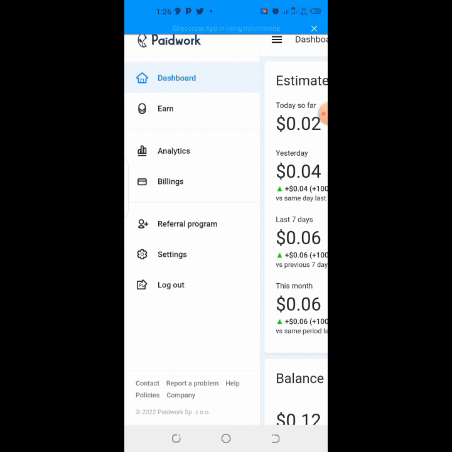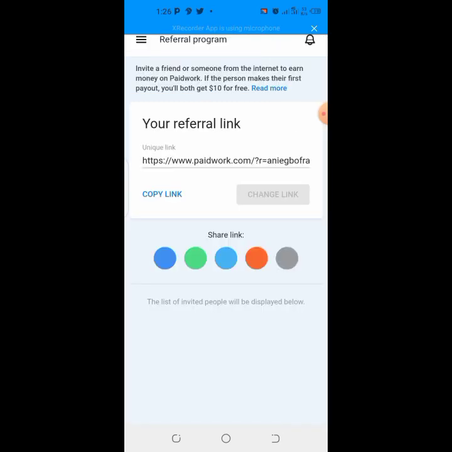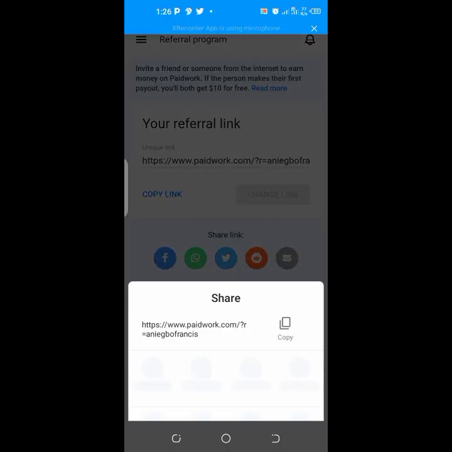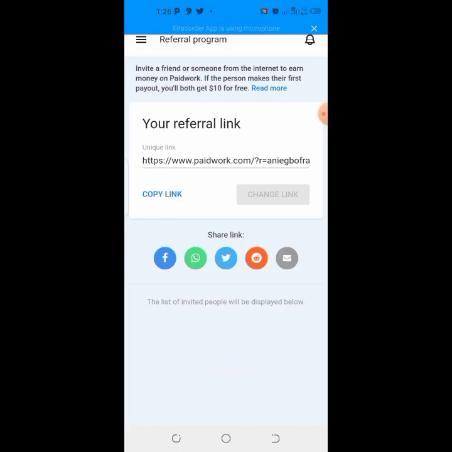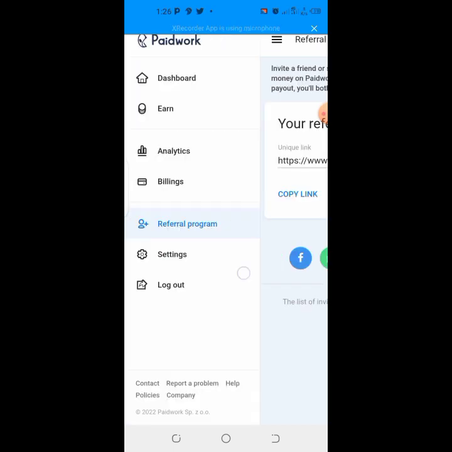You mustn't walk around telling people about the platform. You can actually do everything online. This is what you do. Once you click on the referral program, you copy your referral link. Once you copy your link, you go on Facebook groups. Facebook groups are actually a very cool way to get referrals.